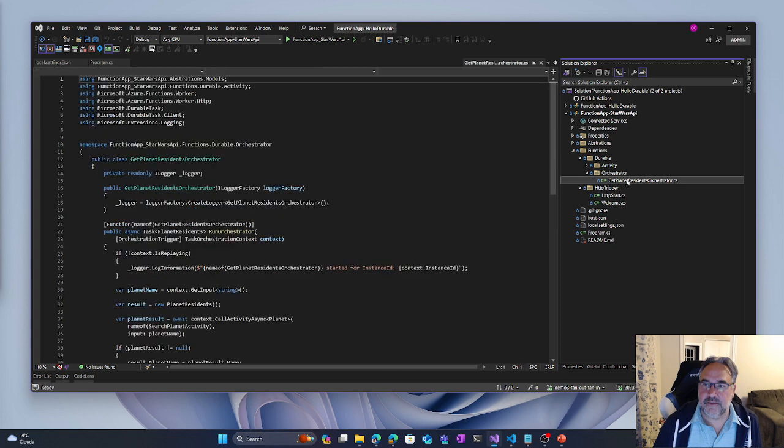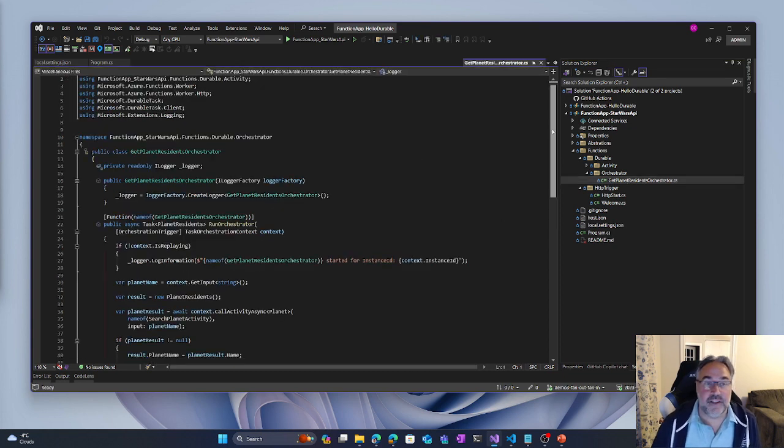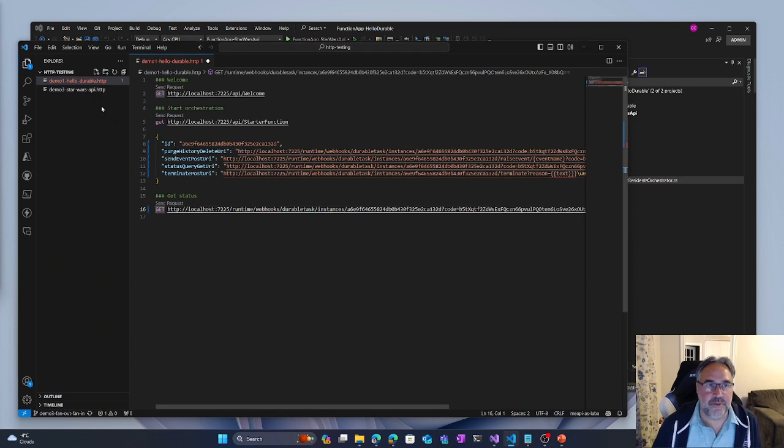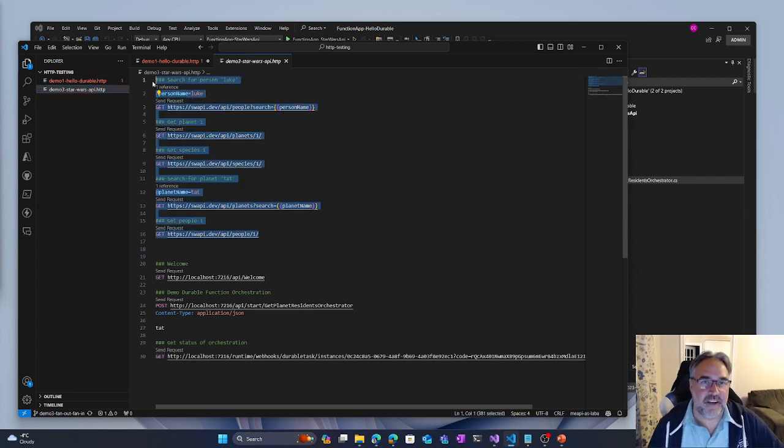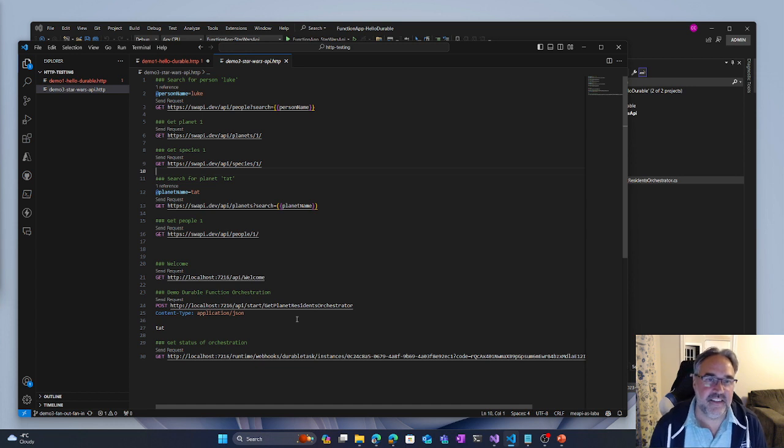Okay, so now if we go to my orchestrator, the idea of this, let me go to my sample API. Okay, so here's my API. You guys see this? So here's all the APIs that the Star Wars API is supporting. What I want to do is pass in a name or partial name of a planet, and I want to find out all the people that live on that planet. From that planet, I could go find out all the species, all the vehicles, all that kind of stuff. But in this case, I just want to do people.